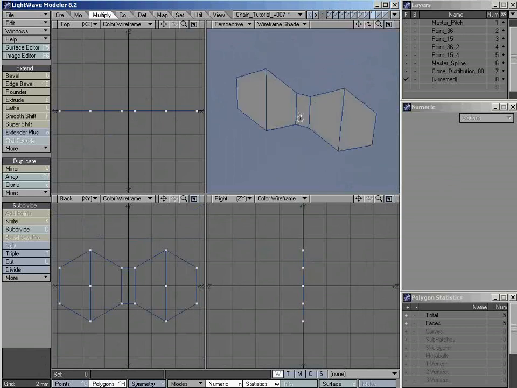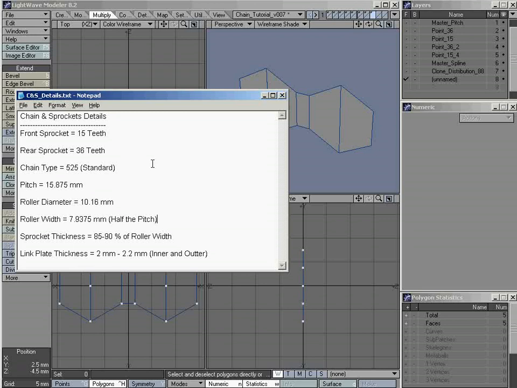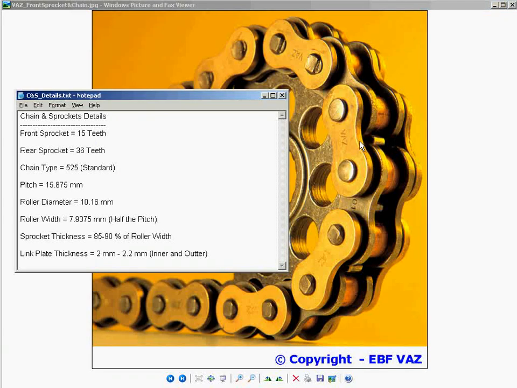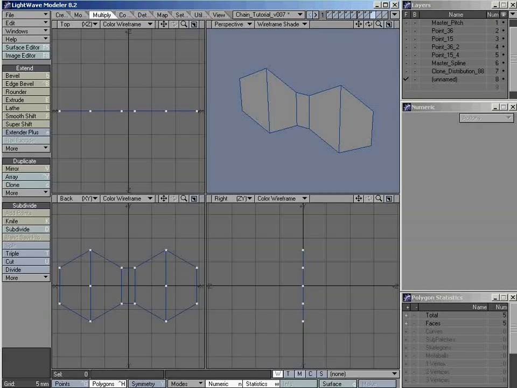Okay, the next thing to do is to give this link plate some depth. And if I flip back to my text file I created a while ago, you'll notice, or remember rather, that the link plate thicknesses are between 2 and 2.2 millimeters for both the inner and outer. And on the reference image, that refers to this thickness here and here. So I'm going to be using 2 millimeters for these here, as it's an easier one to deal with.